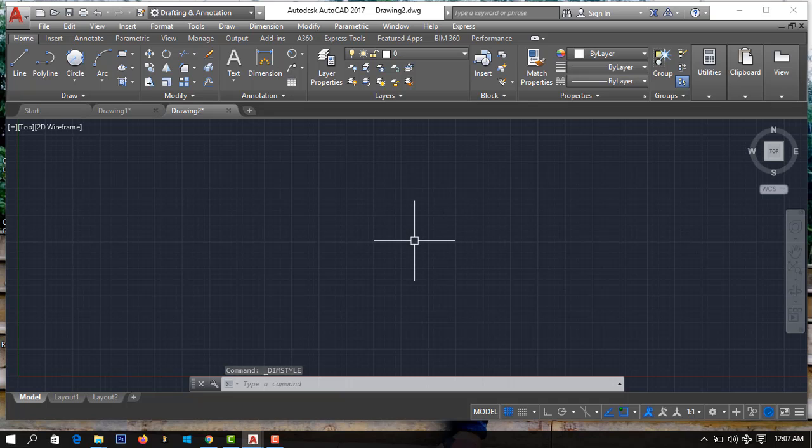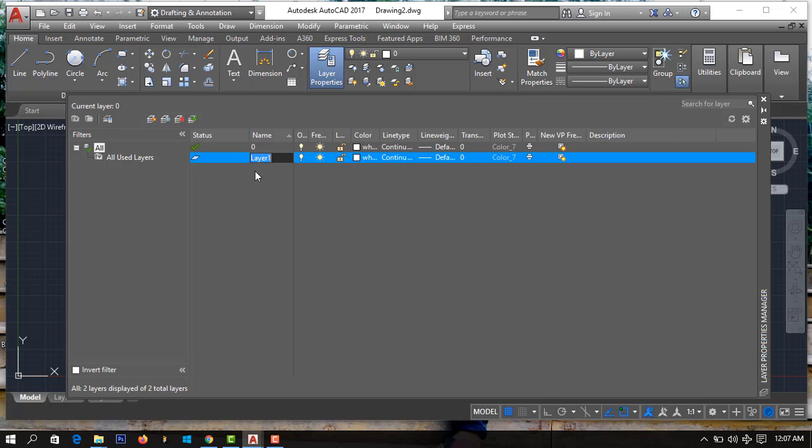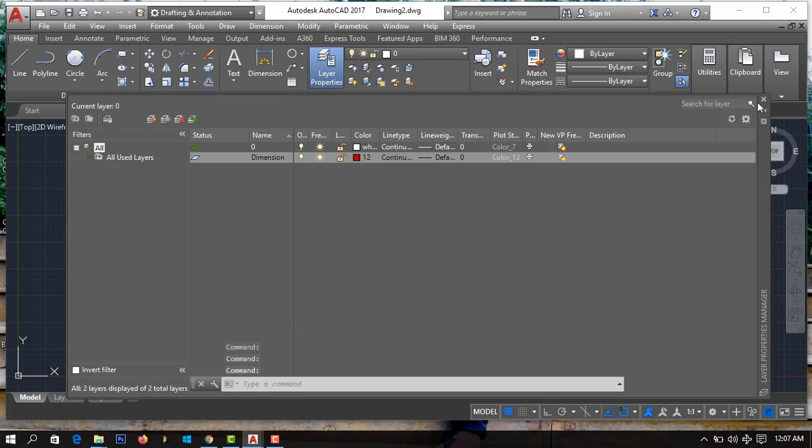Then I am taking the layer, going to the new and selecting the dimension layer, DIMENSI1 dimension, and taking the color. I am taking this color. No, I am taking this color. This color is better. Okay, done.